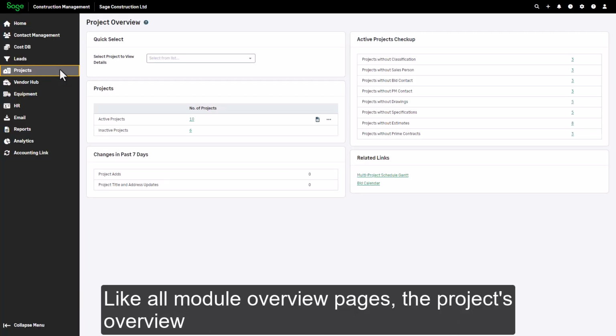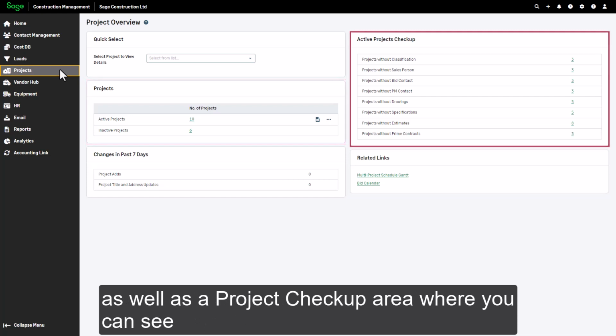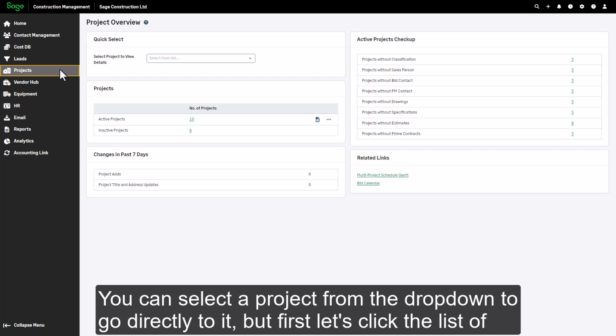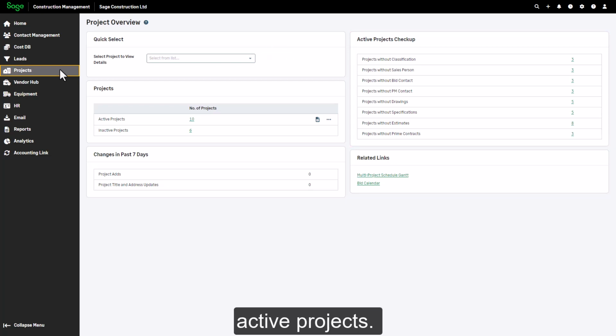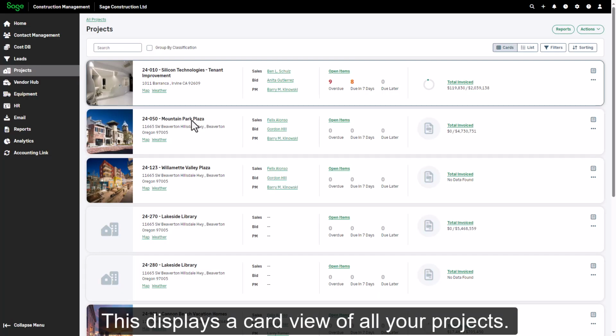Like all module overview pages, the project's overview shows stats, such as the number of active and inactive projects, as well as a project checkup area, where you can see projects with missing information. You can select a project from the dropdown to go directly to it, but first let's click the list of active projects. This displays a card view of all of your projects.